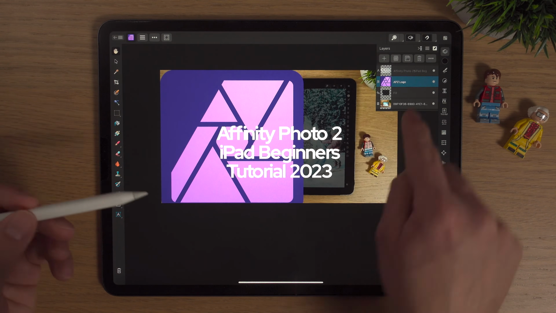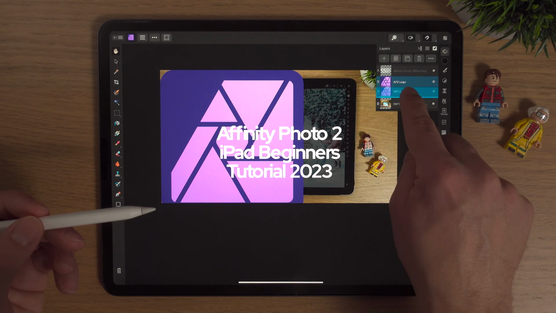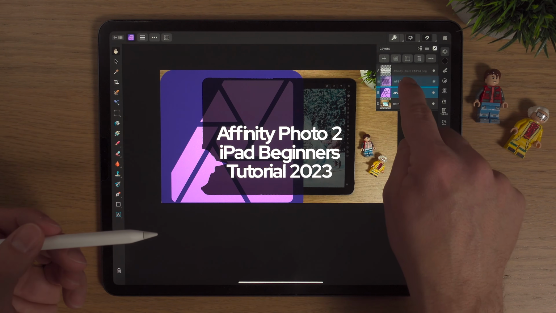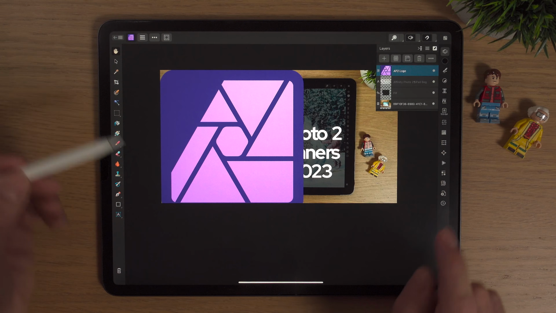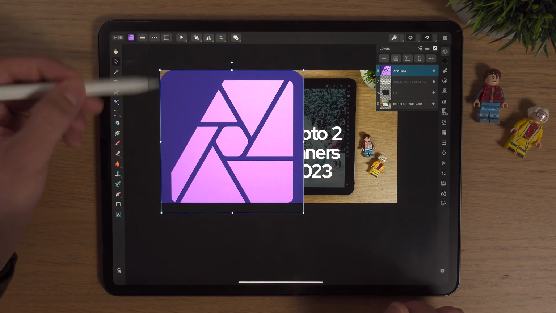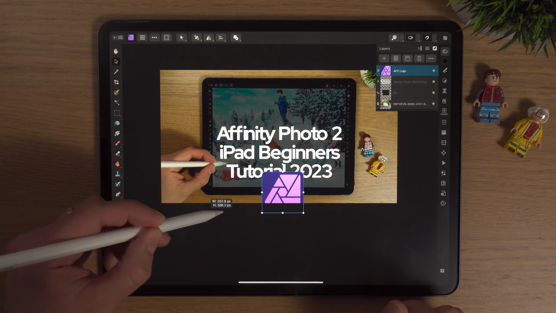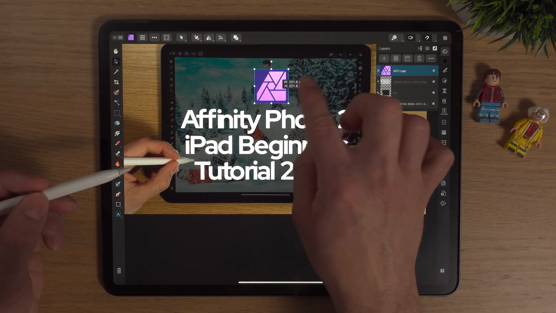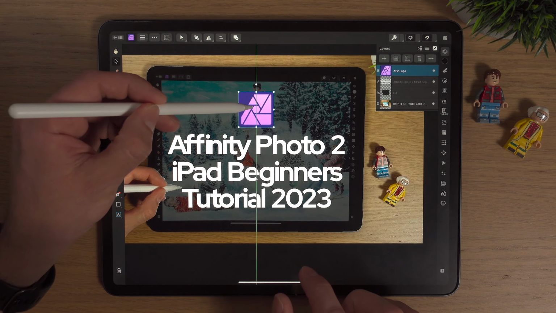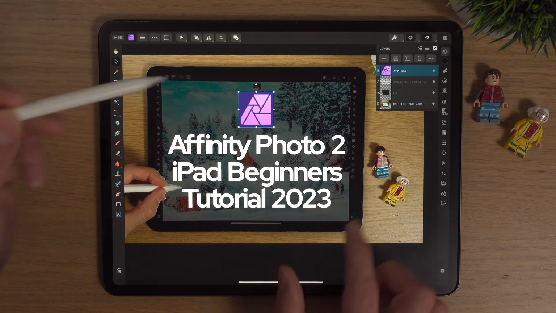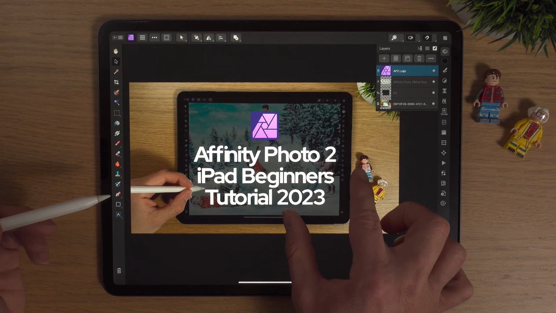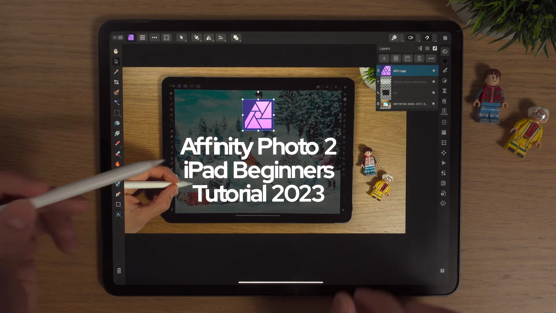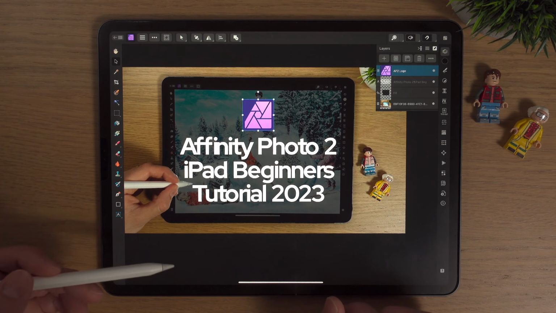So if I zoom out, and I'll try that again. We can bring it below this fill layer, but we'll want it at the very, very top here. And by tapping the move tool, we'll bring it down. And we'll maybe bring it roughly, there we are, in the center. And I think that's starting to look quite good. Affinity Photo 2, iPad beginner's tutorial.